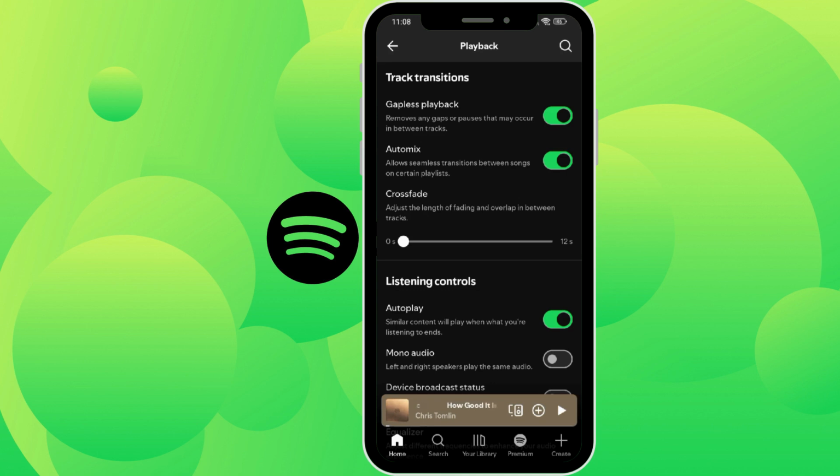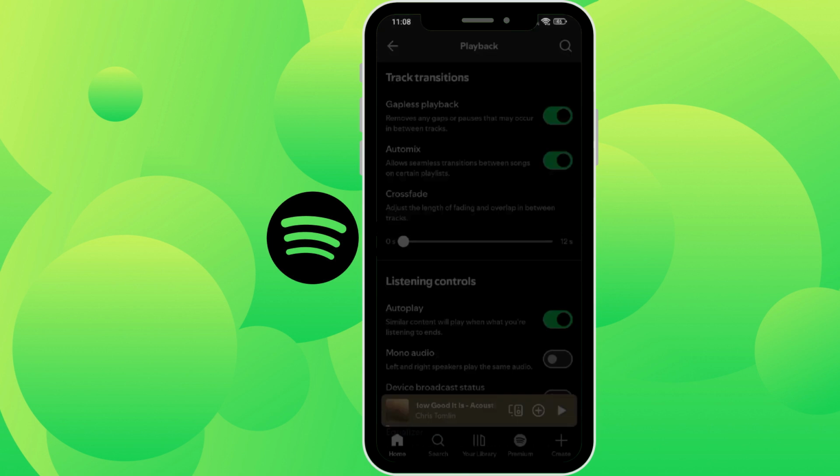Now, play a playlist or album as you normally would. When AutoMix is supported for those tracks, Spotify will automatically blend transitions between songs so the shift from one track to the next feels natural and continuous. You might notice subtle overlaps, beat matching, or reduced silence between songs depending on the playlist and the tracks themselves.